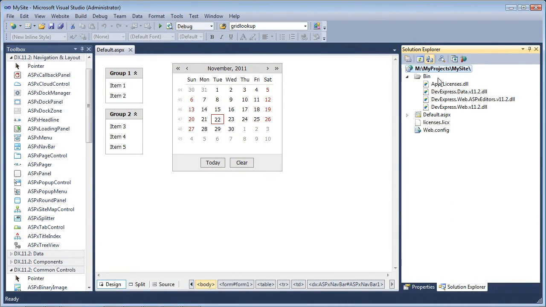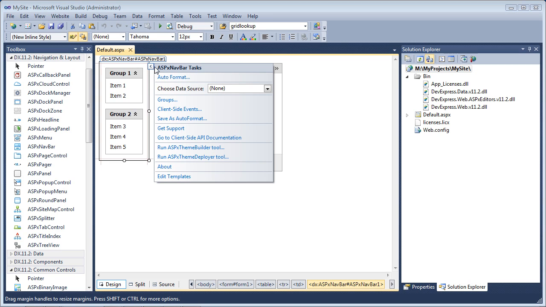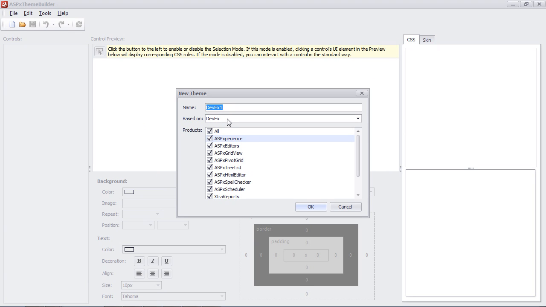So let's get started. We begin with a web form populated with the calendar and navbar controls. Select the navbar's smart tag and invoke the Theme Builder tool by selecting Run ASPxThemeBuilder tool from the context menu. We'll be building a new theme based on the existing DevEx theme. Select the New Theme button to continue with a new theme.